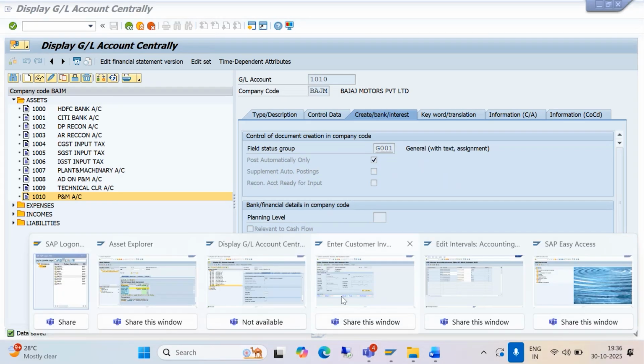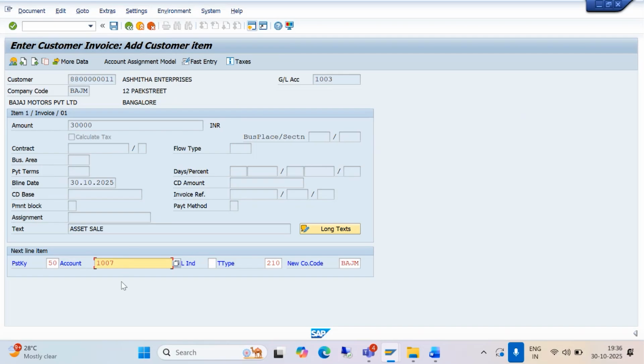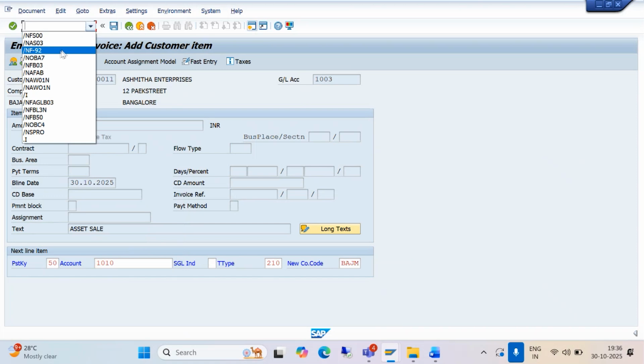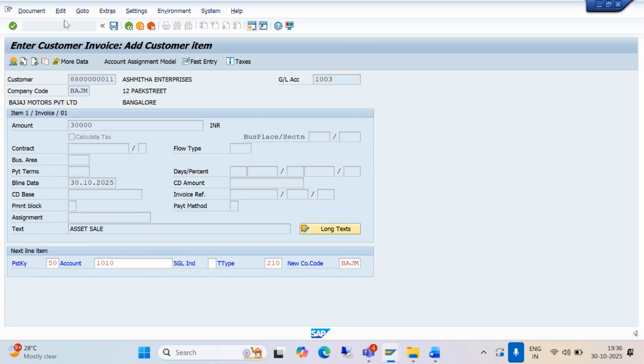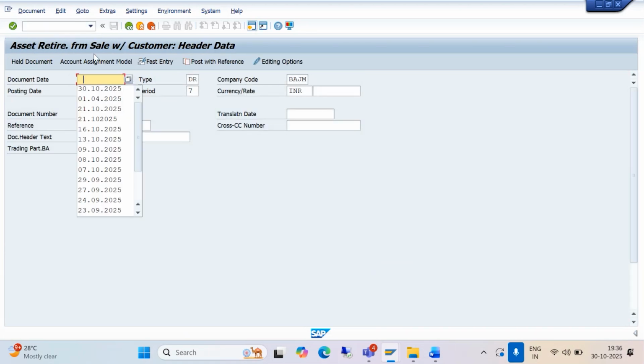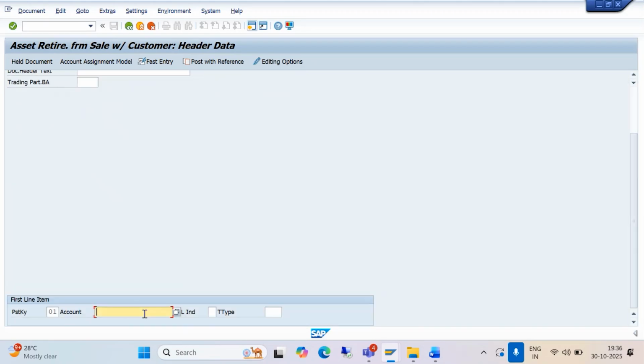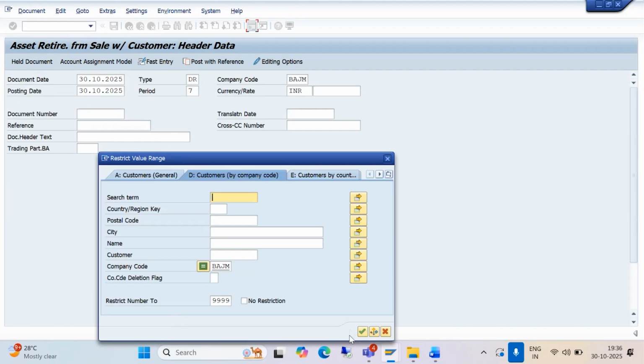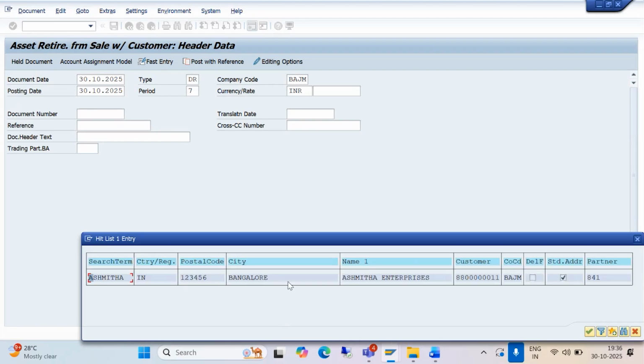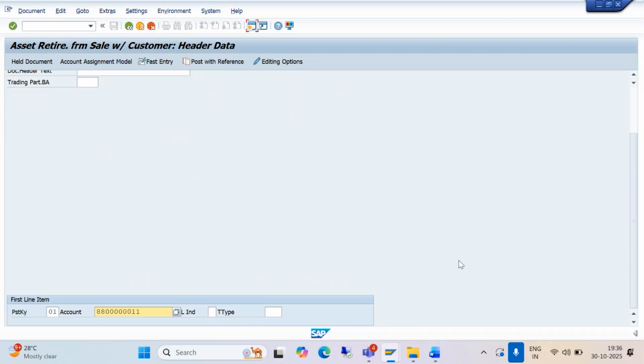How the system will behave, we'll see. So if you see here, 1010. Again, I want to post it, refresh the screen, and I will do it. So F-92, just press enter. And if you see here, today we are going to retire the asset with the customer. So come down, and 01, we have to debit the customer. Who is the customer? Ashmita.